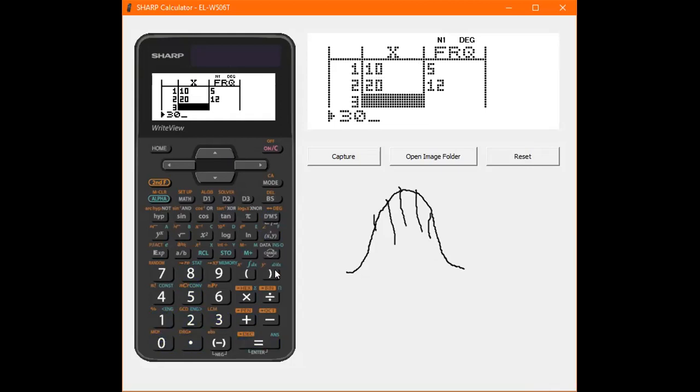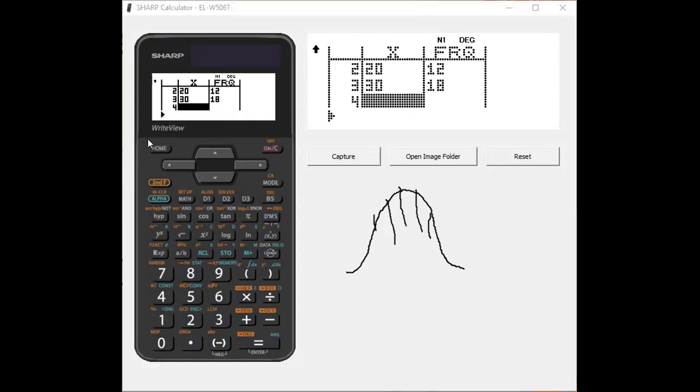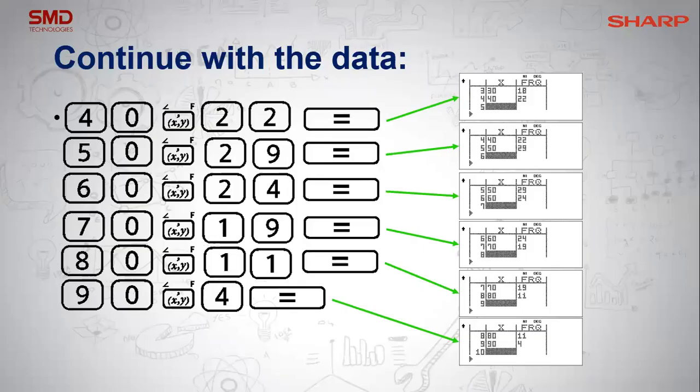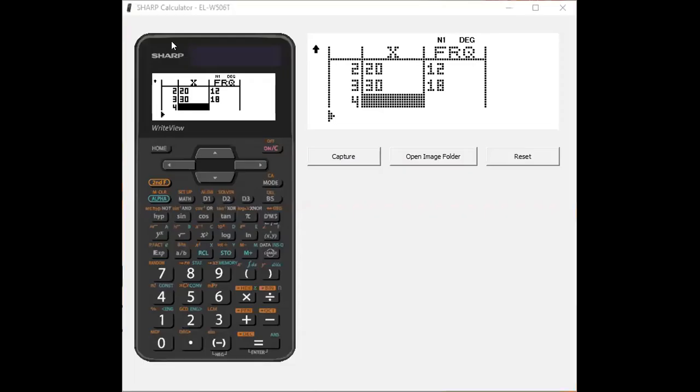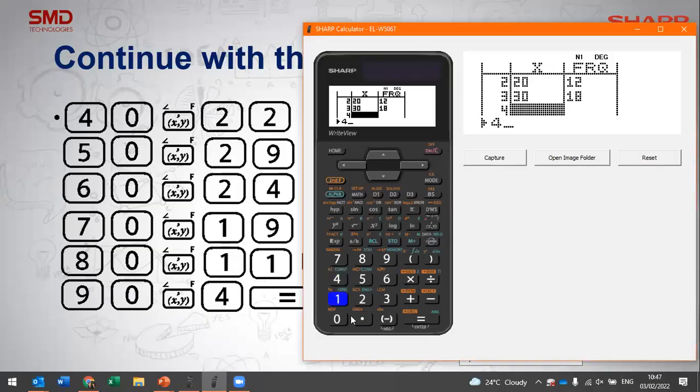Now I do need to type in all of these values. Otherwise, we're not going to have a nice bell curve. So please bear with me. If you want to do it yourself as well. So we've got 40 and 22 equals. Then we've got 50 and 29 equals. We've got 60 and 24. We've got 70 and 19, 80 and 11, and then 90 and 4.